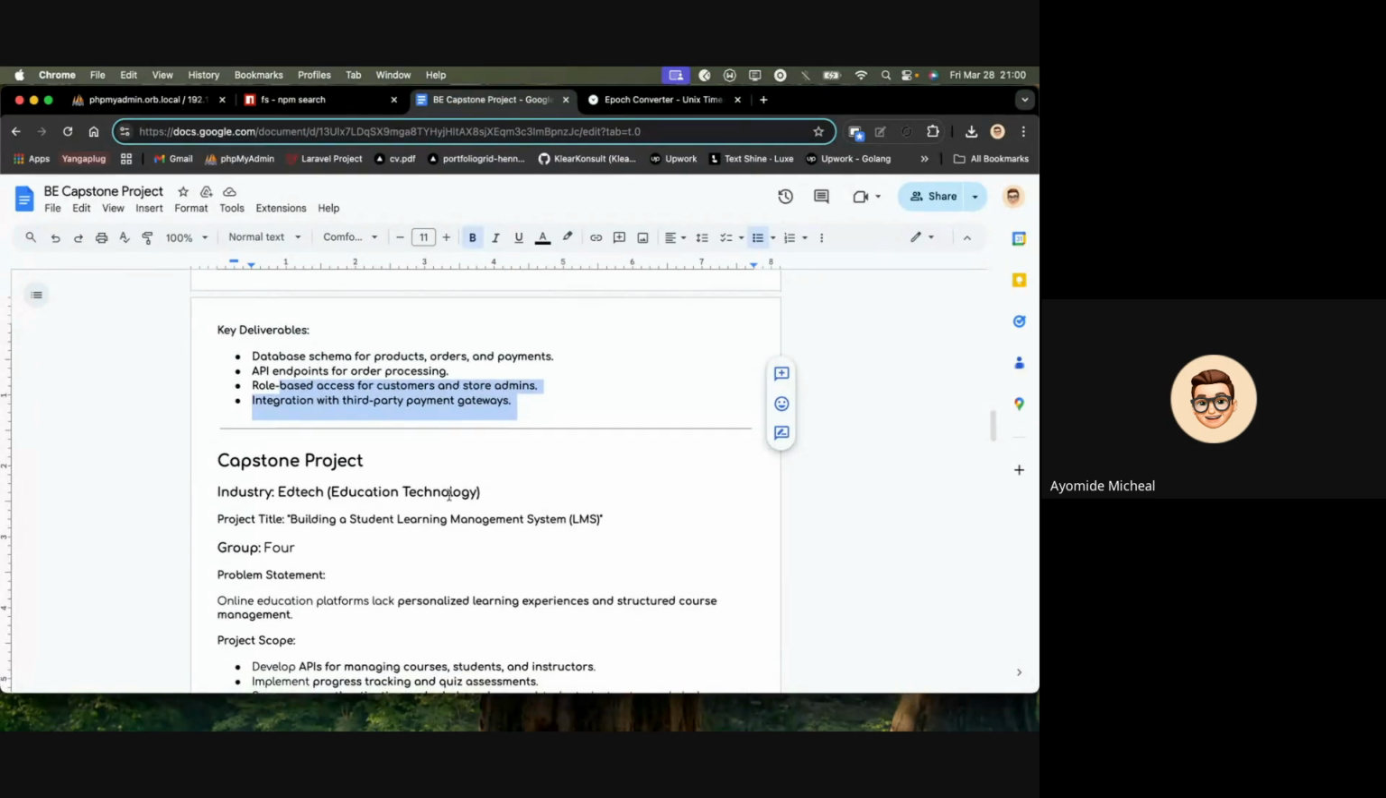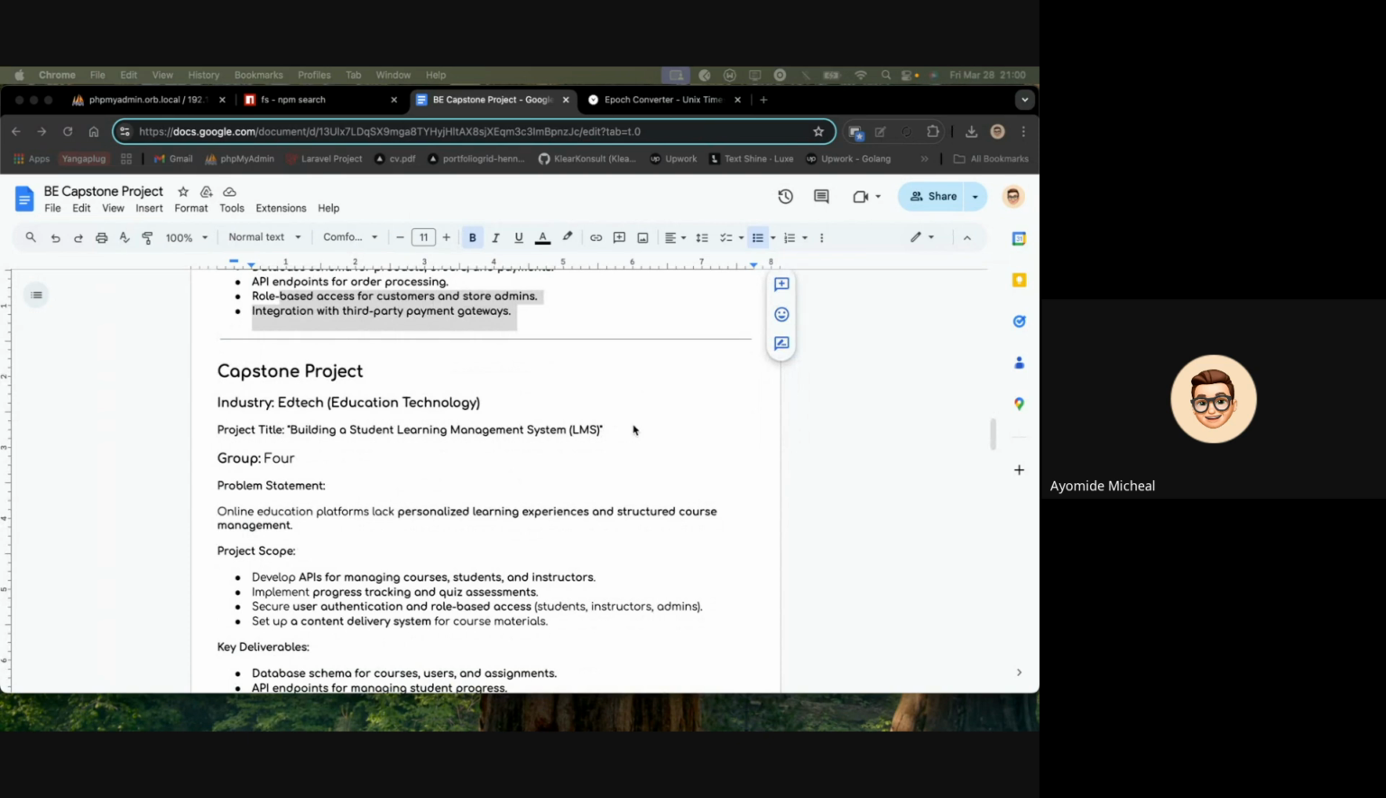All right, so who are those we have in group four? Both of them are not here. I think that's Okesh and Temitope Fakile. They are not here. So group 4 is an EdTech system, an LMS system. These projects, all right, Temitope. Okay, you are here. That's nice.